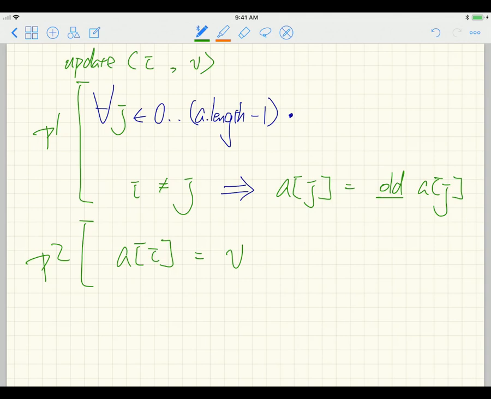Professor, I have a question. Is it possible to sort of merge postcondition 1 and postcondition 2? Good question. Is it possible to merge P1 and P2? Absolutely. How do we do it? Okay, I'll just put it here. You can say, and I is equal to J implies A, I is equal to V.